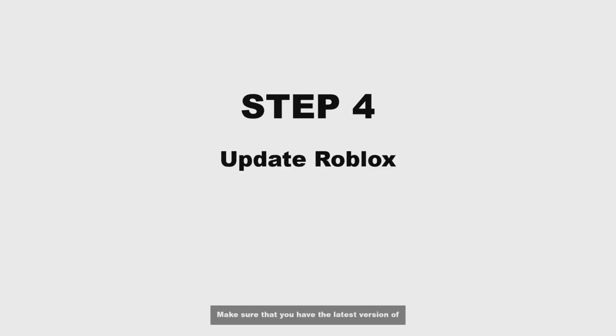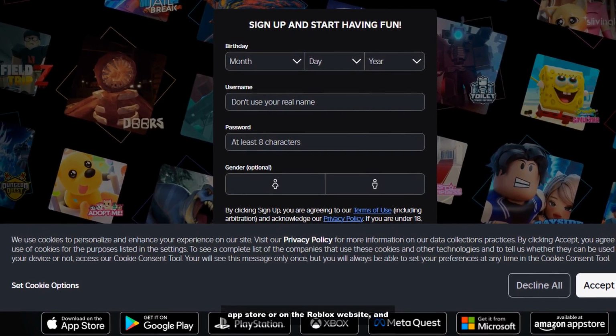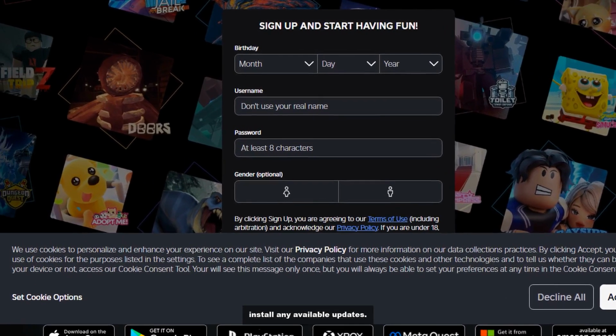Step 4. Update Roblox. Make sure that you have the latest version of Roblox installed. Check for updates in the App Store or on the Roblox website and install any available updates.